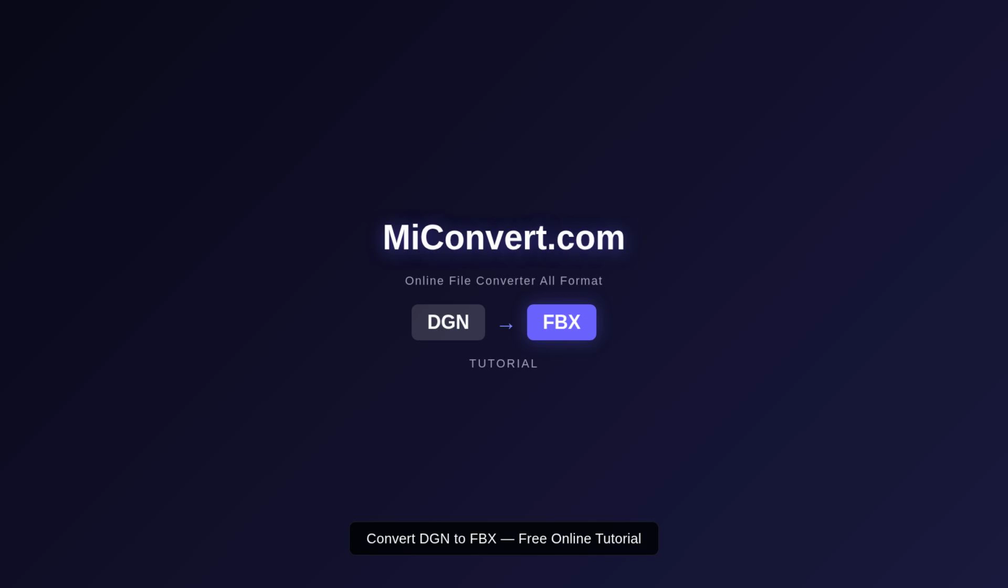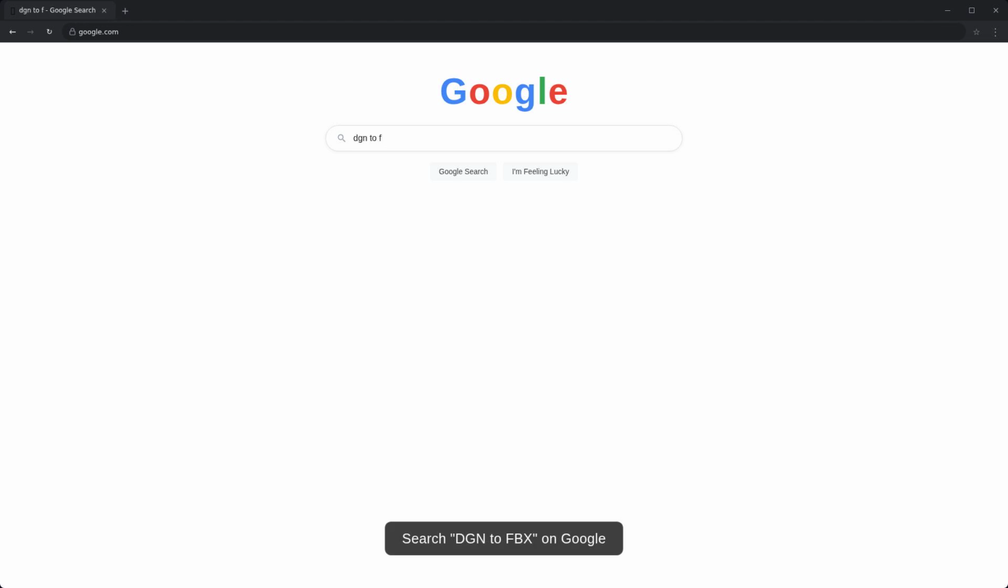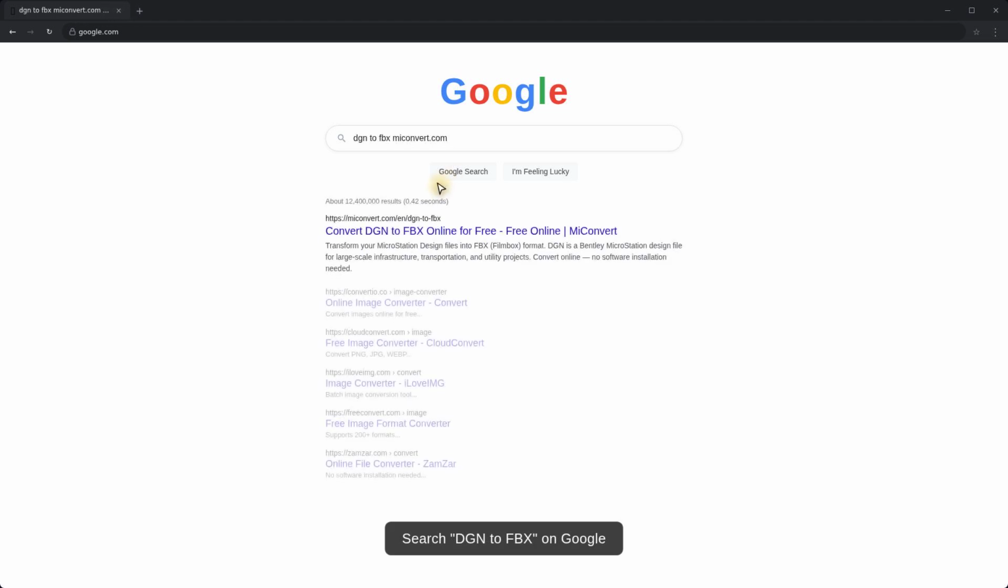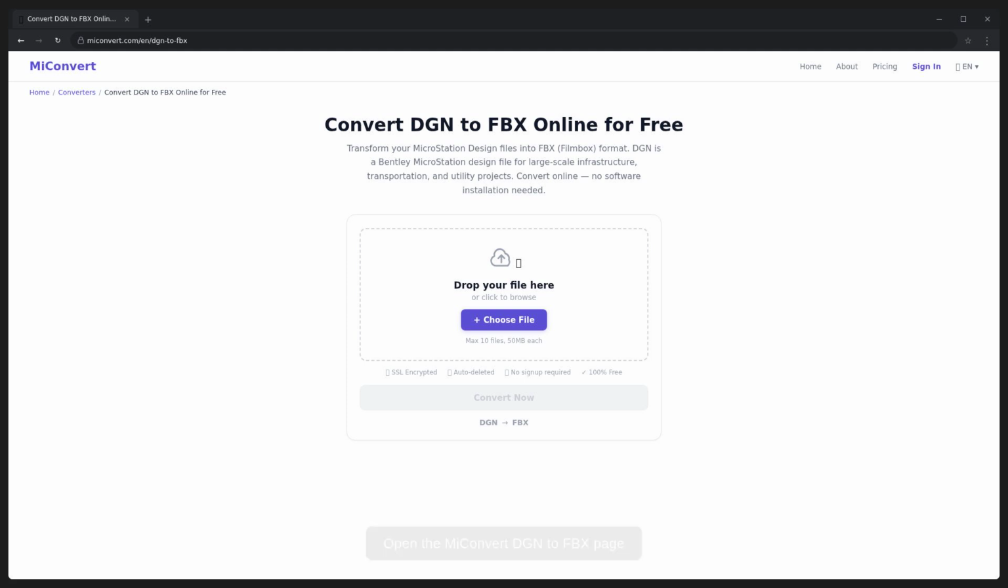and online. Open your browser and search for DGN to FBX MiConvert.com. Click on the first result to go straight to the converter. You are now on the DGN to FBX converter page. The interface is clean and easy to use.